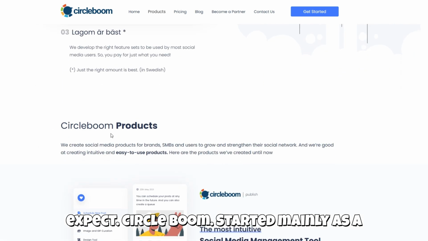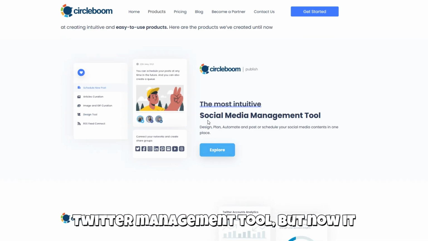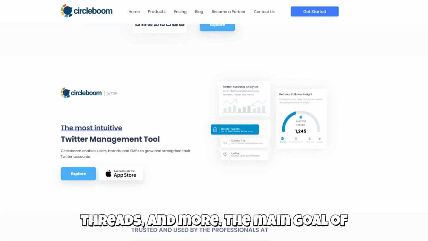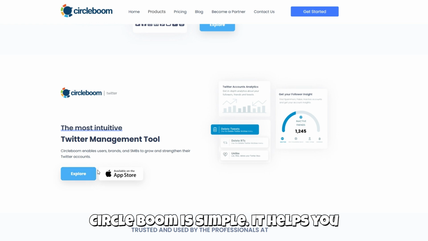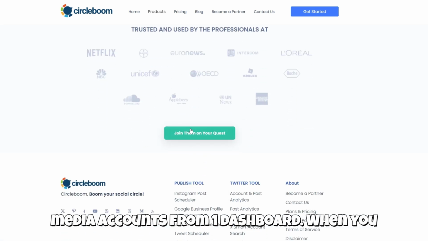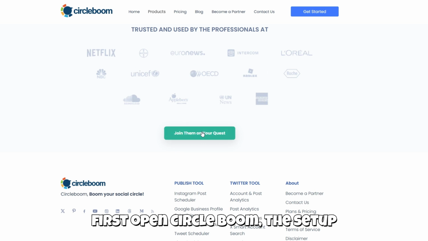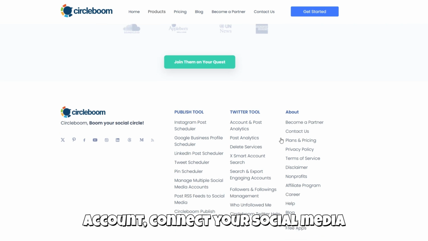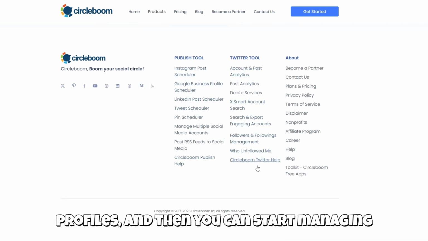Circleboom started mainly as a Twitter management tool, but now it supports multiple platforms, including Instagram, Facebook, LinkedIn, Pinterest, Threads, and more. The main goal of Circleboom is simple. It helps you schedule content, manage followers, automate posts, and organize your social media accounts from one dashboard. When you first open Circleboom, the setup process is pretty easy. You create an account, connect your social media profiles, and then you can start managing everything in one place.